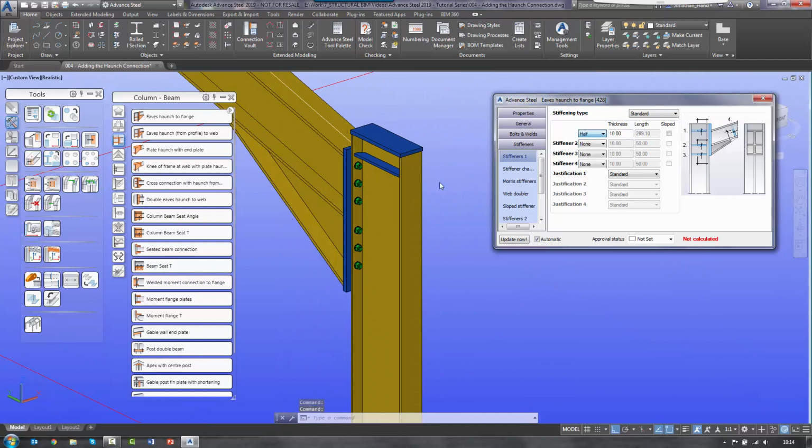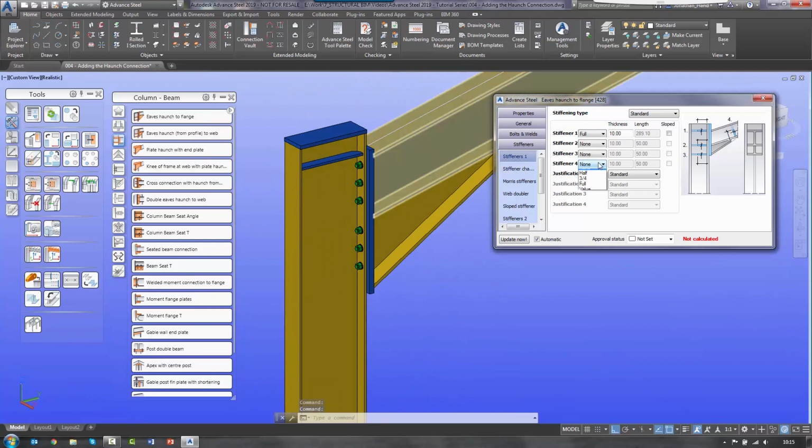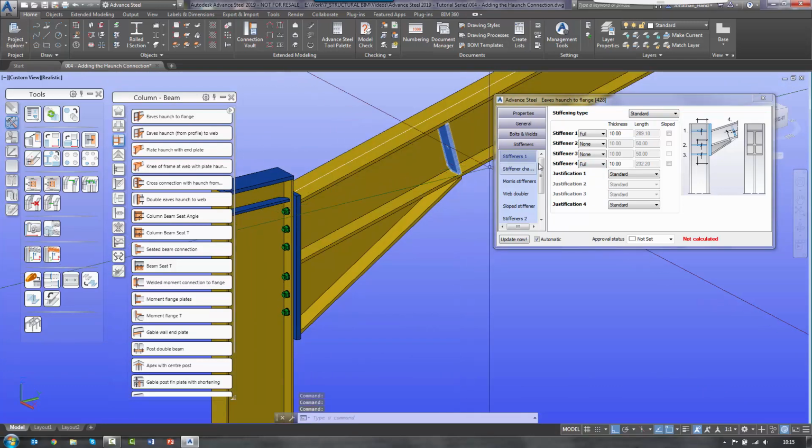If we just go with the half, we can go with full, or we can go with none. So if we want a full stiffener in that position, and then we may want to stiffen down, let's say, or up the rafter at that point, so that will stiffen it where the haunch comes in.